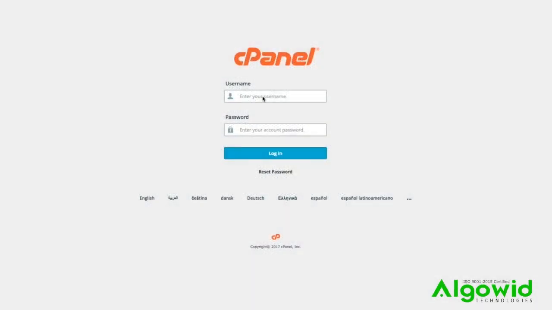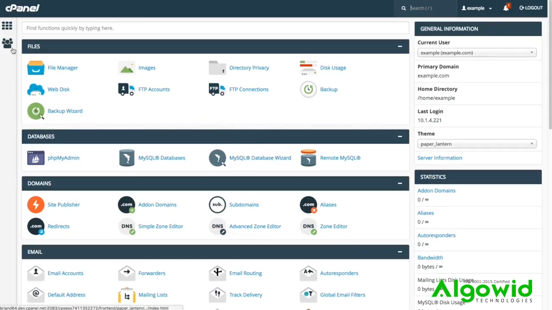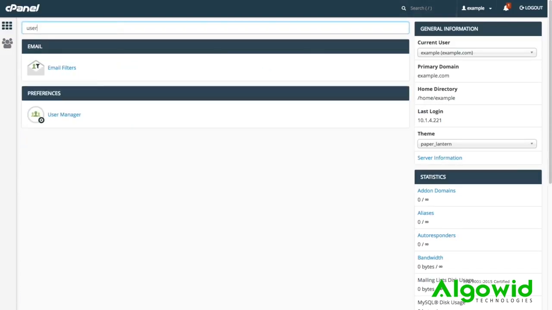Let's get started by logging into cPanel. Here we see the cPanel Home interface. To access the User Manager interface, you can use two methods. You can either click on the icon in the sidebar, here, or scroll down to the Preferences section and click the User Manager icon.